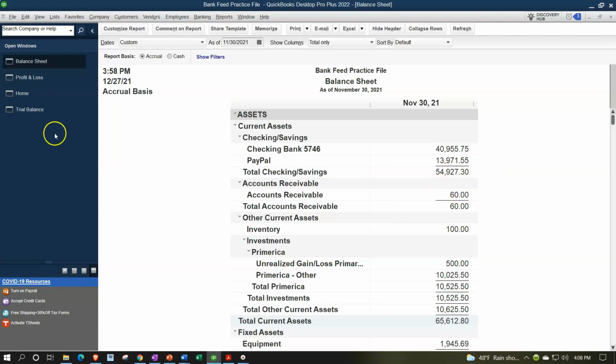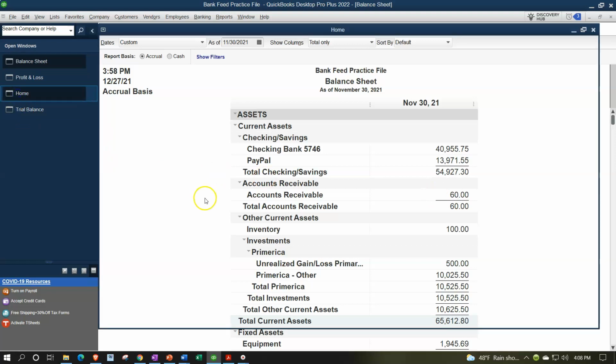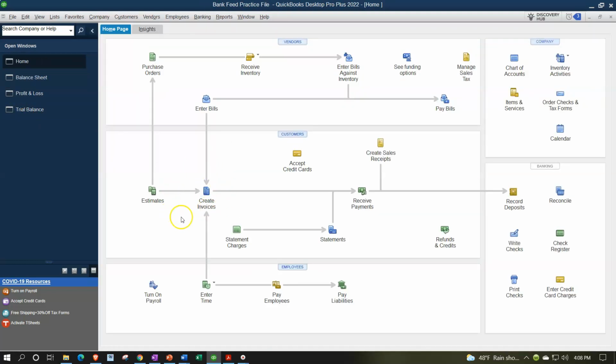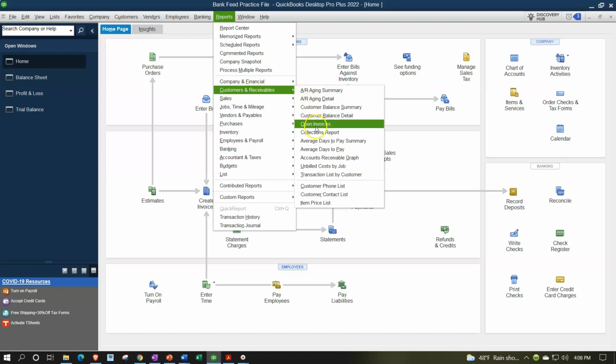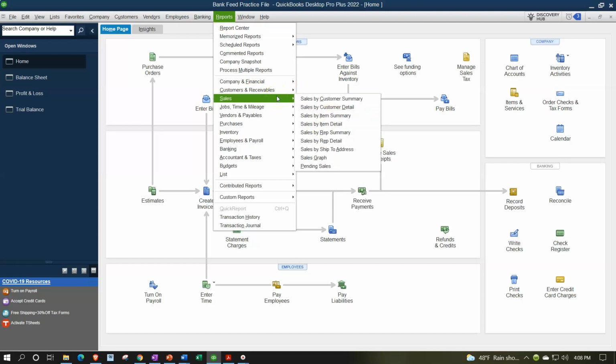And if we go to the home page, the receivables are used on an accrual basis. That would mean we entered an invoice. If we're reliant on the bank feeds, then we're not creating invoices, and basically all those reports are not going to be useful because we won't have an accounts receivable. We don't need them. So all these reports are not something that we would typically be using if we're not on an accrual basis.